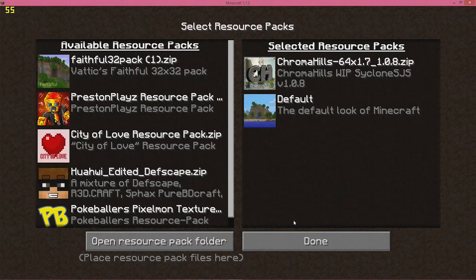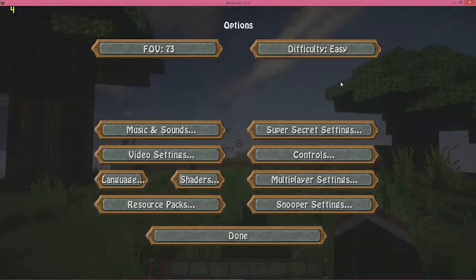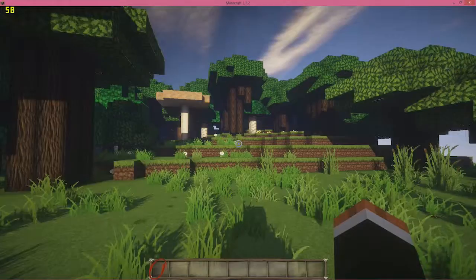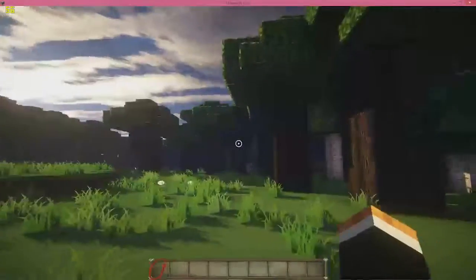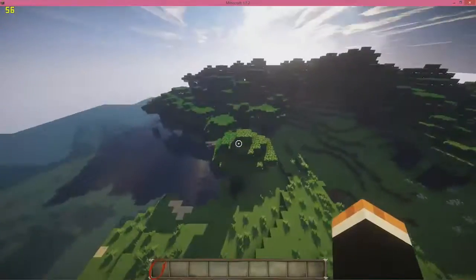So I'll put in Chroma Hills. And if you want to download Chroma Hills yourself, the link will also be in the description. Click done. Wait for my Minecraft to respond, because it'll say not responding for just a second. Let it load in. It's a pretty HD texture pack. And I know it only is 64 bits, but look at it now. Beautiful. Beautiful, beautiful world. Chroma Hills texture pack is recommended.